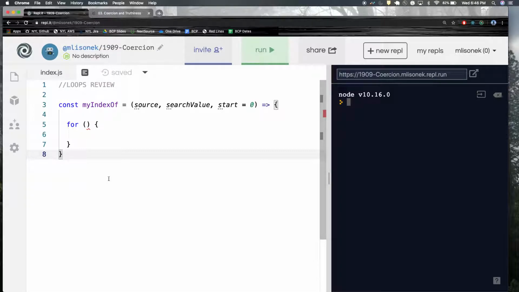Sorry to go backwards, but now you have source, search value, start. What if you wrote search value, source, start? Does it matter? Why did you select that order? The first thing that is going to be put into this function is going to be the string that we're going to be looking through. If I switch these around, then search value will actually be that string. It doesn't matter what I call it.